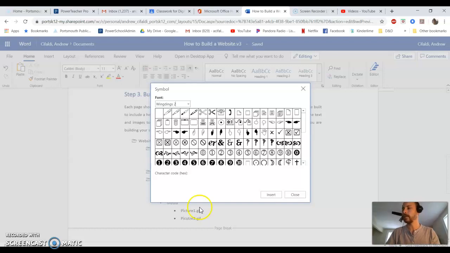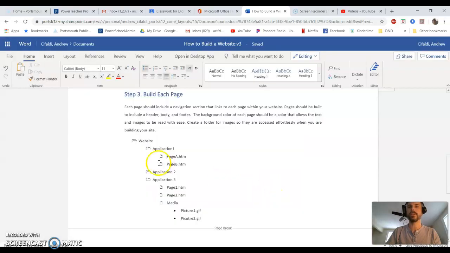And this time we're going to look for a web page. I'm going to use this symbol right here with the kind of folded edge, character code 002F, and insert that. Those are our web pages.